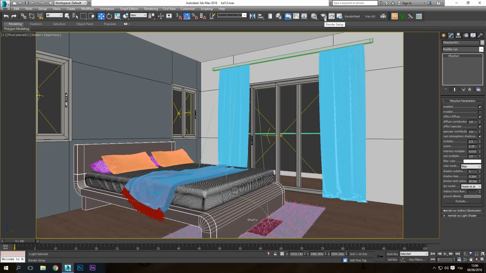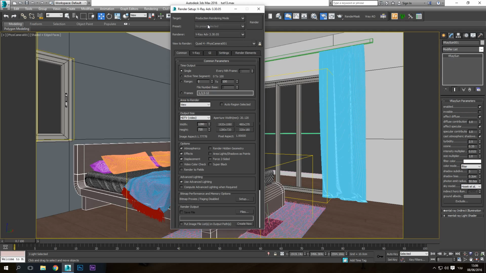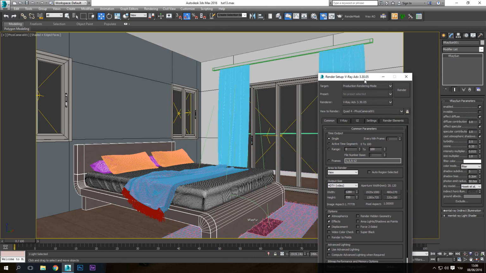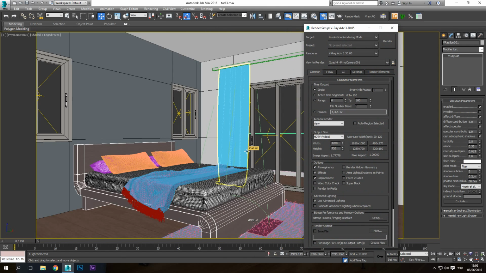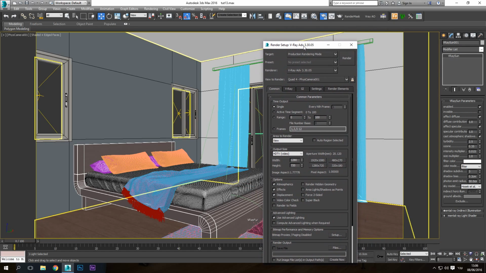So in order to render it production render, not the real time, we're going to go to target, production render mode, and we're back to V-Ray advanced. So now we can render the image not in real time. It will take time. It will take from 5 to 10 minutes, maybe more, depending on your system, but the rendering will be much more realistic and less noisy than the real time.